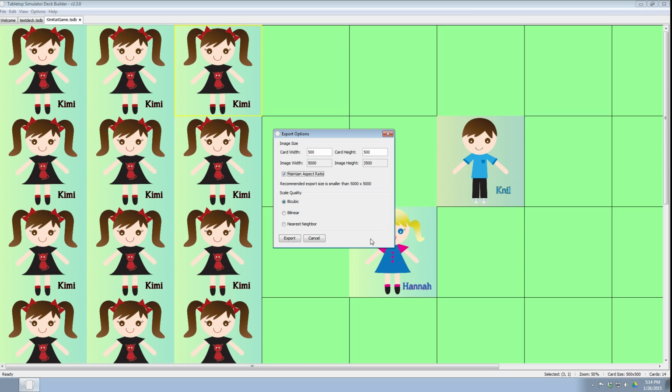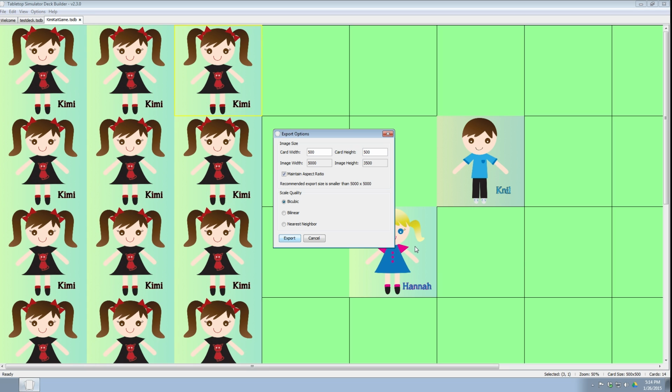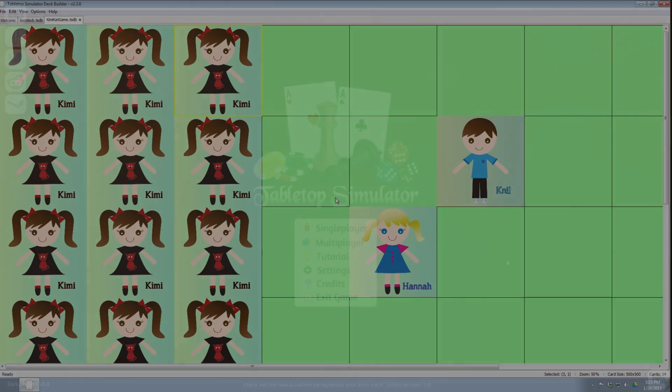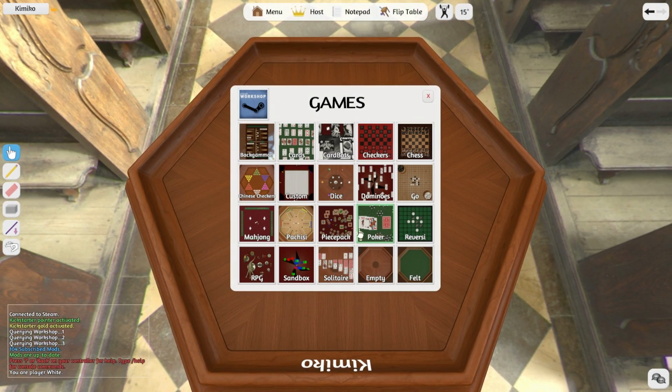Keep in mind that we recommend your export size is smaller than 5000 by 5000. Remember that the larger the file, the more RAM is used up. Another thing to note, that no matter if you have one card on your template or use up the entire thing, it will still use up the same amount of RAM. So if you upload 10 templates with one card each, you are going to have a lot harder time with memory usage than if you put each card on one template and just upload the one.